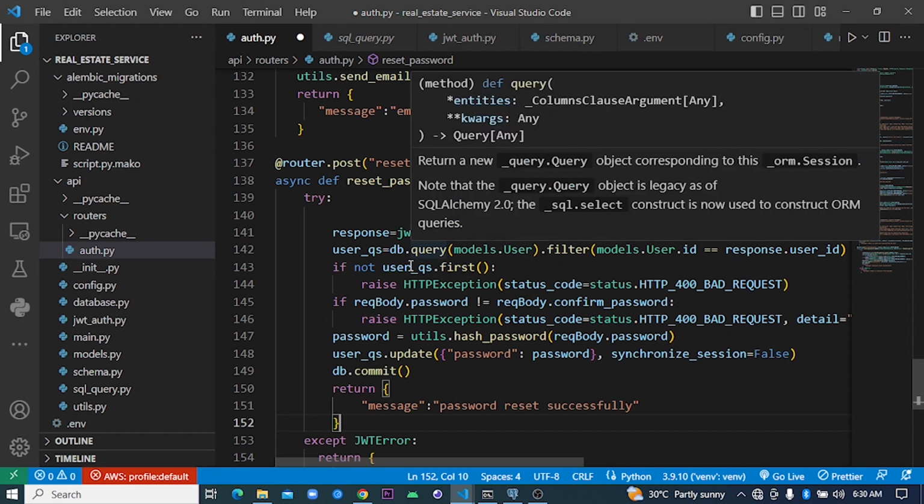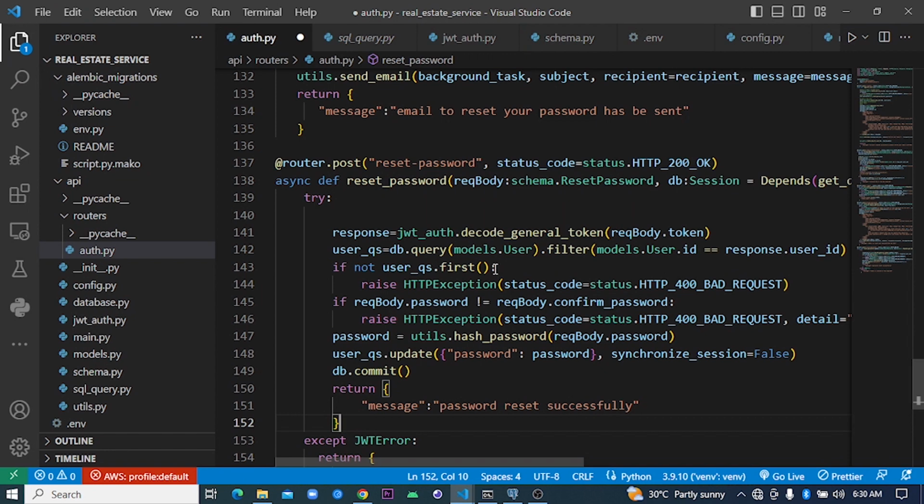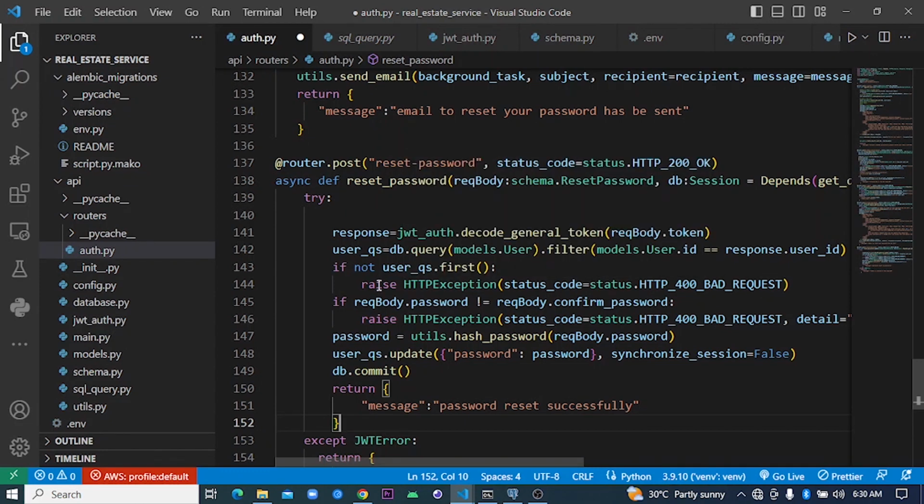So once we query, we check if there's a user that matches that query, that is, if we have a user for that ID. If for any reason we don't have a user for that ID, we want to return an HTTP status of 400. That means something is wrong. Then if the user exists, that is everything is okay, we want to check if the password matches. And if the password does not match, we also want to return an error.